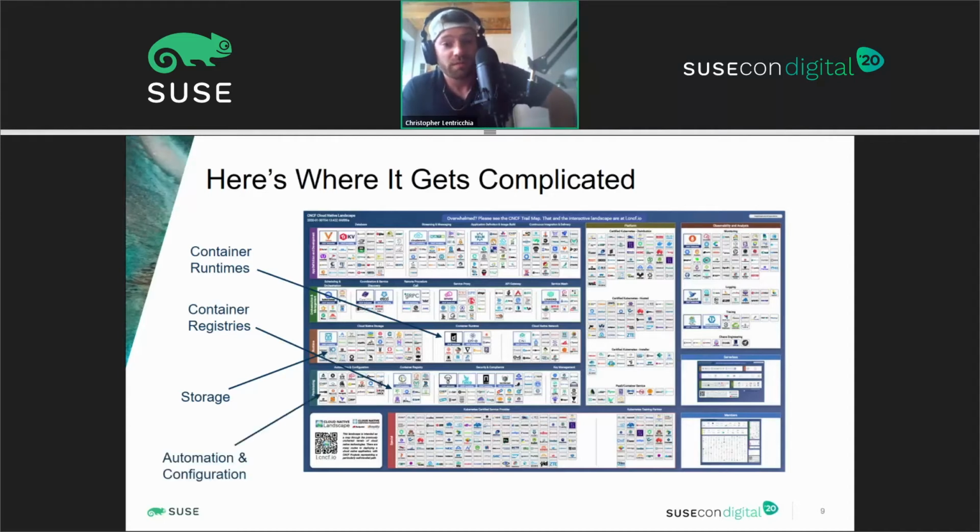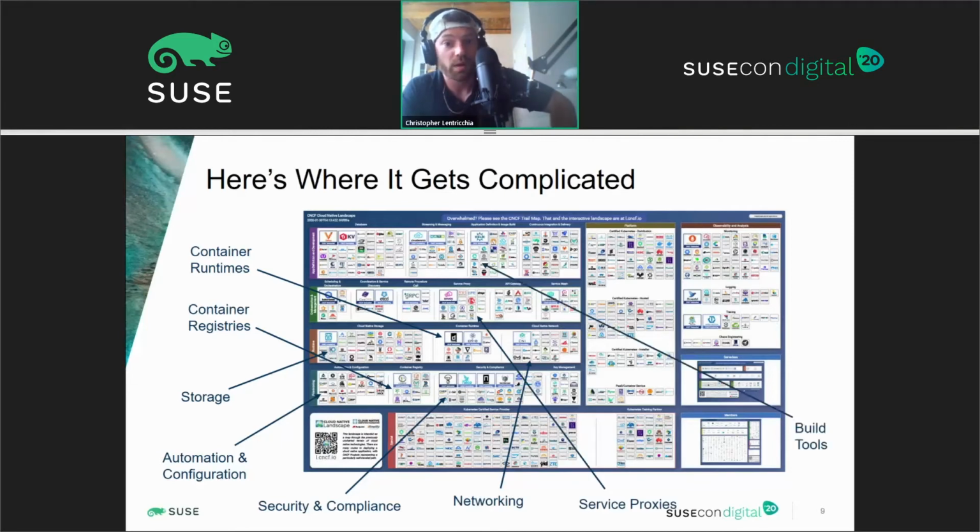Say you want some automation configuration. It's right over here in this box. Again, track it. Make sure it works with all the other components. Security and compliance, same thing. By the way, if you have any problems with any of these pieces of software, you're going to crowdsource the answers for those. Networking, service proxies. What if you want some build tools? Those are over there. So you get the point, right? It gets a little wild. Now, you could still totally do this yourself. And if you can, all the more power to you.